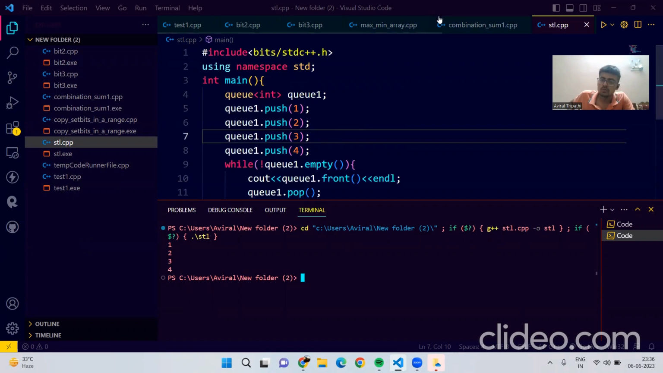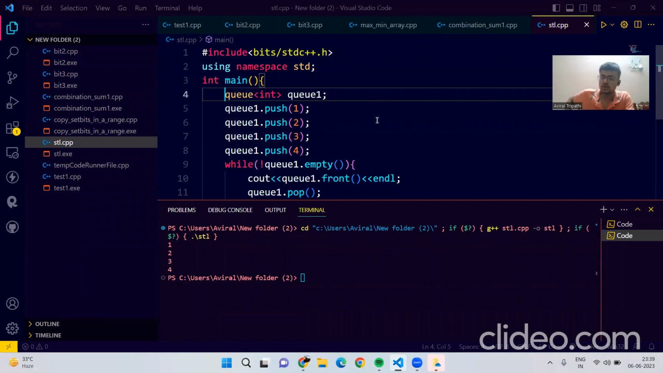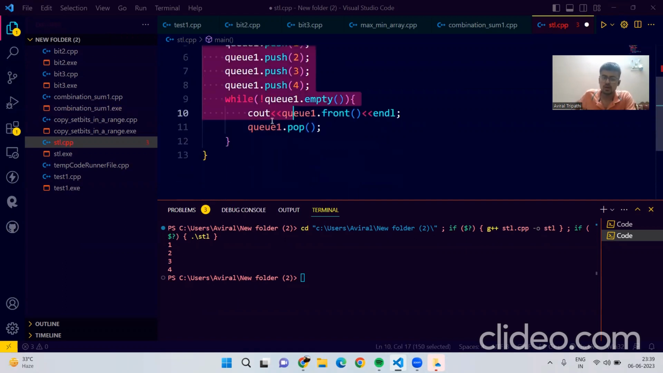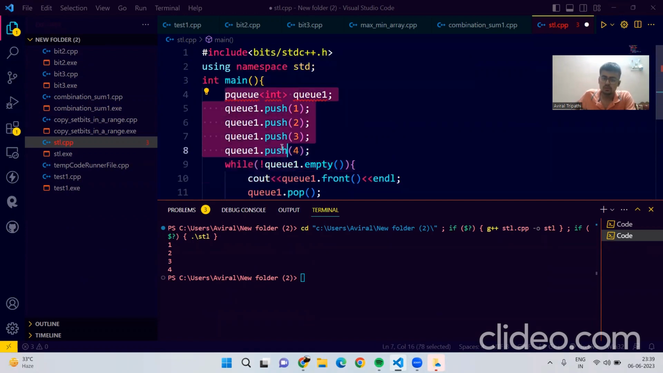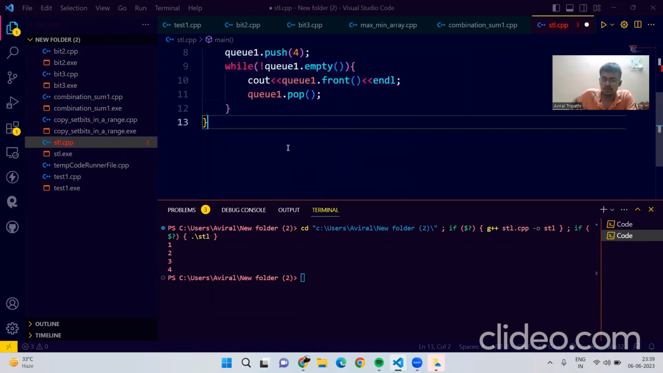Now, next comes your priority queue. So what is priority queue? It's another container adapter. Let me first tell you with a queue: you pushed elements in a certain order, and you got 1, 2, 3, 4. So here you find that the smallest element of the four elements that you push is at the top, but there is no guarantee.